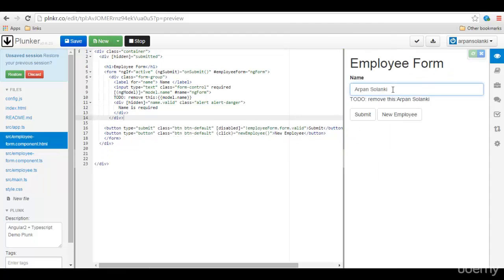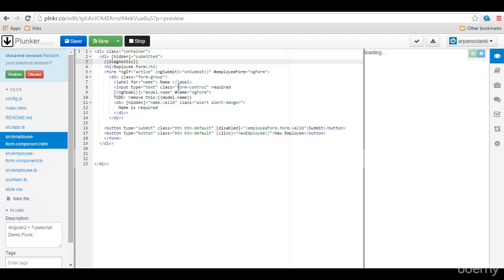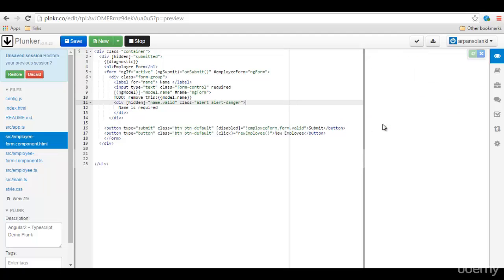Let's see the output so far. Here we'll make use of the diagnostic method to print the entire employee object. As you can see, if I change the name, the model data changes. In the next section, we will code the remaining things, like what happens when the user clicks on the submit button.